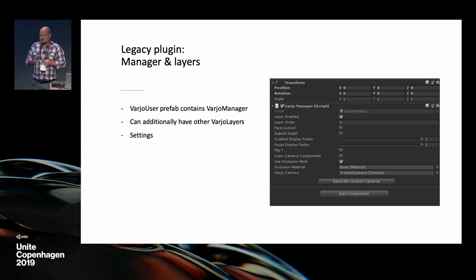And looking quickly at the settings, most of them are fairly self-explanatory. Face locked allows you to render content that is locked to the user's face as if it was parented to the camera. You cannot do this directly in VR because space warp and time warp will try to compensate for it, and it will look jittery. So with this one, you can actually have face-locked layers.